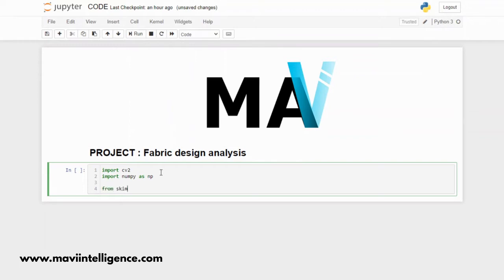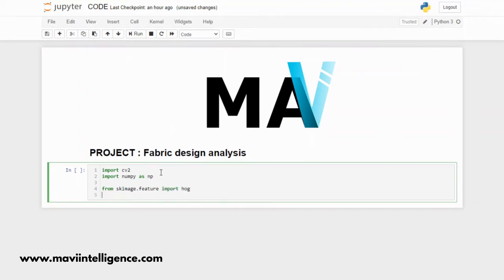So from skimage dot feature import hog. Okay, also for normalizing the hog values we need exposure. So from skimage import exposure.